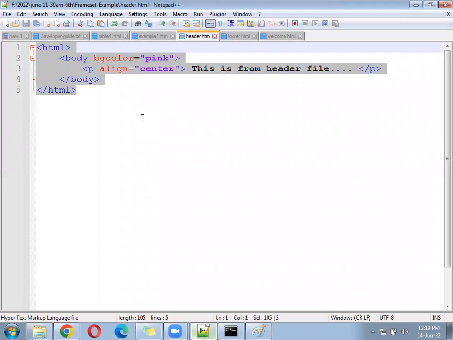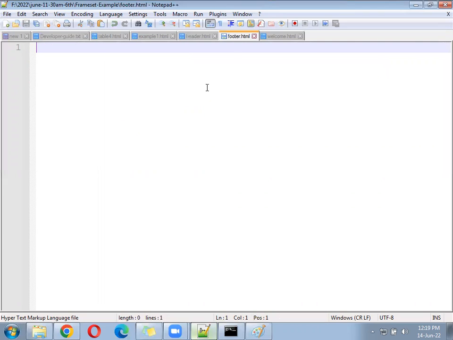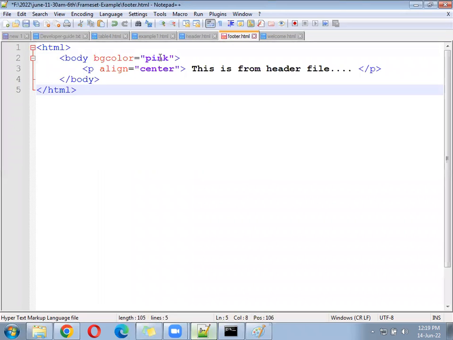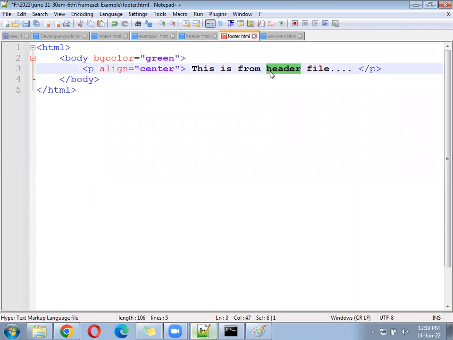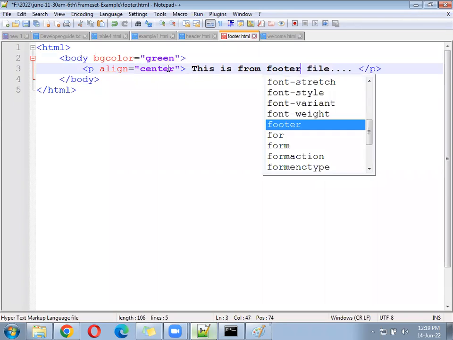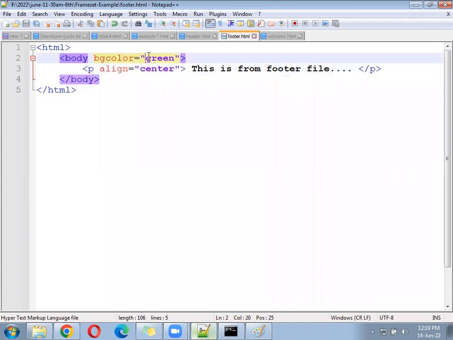Next, go inside the footer file. Give the BG color as green. This is from the footer, but in green, no problem, let it be. This is from footer.